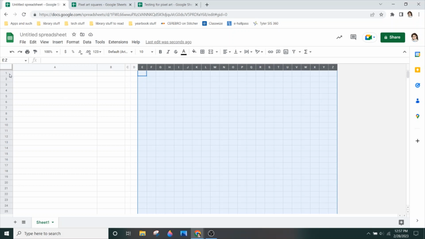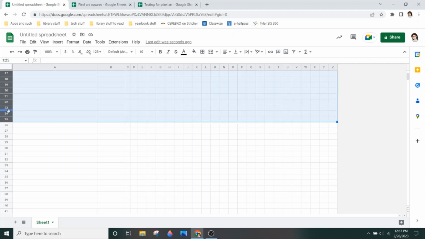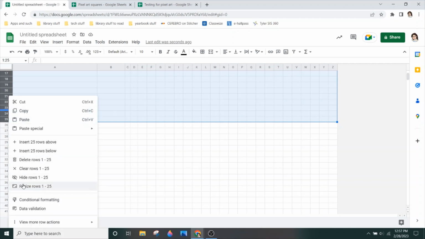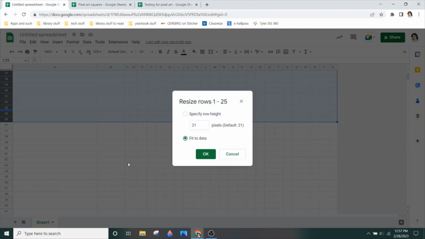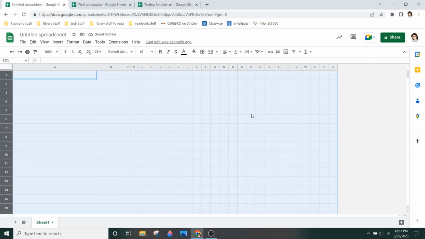So you can do that same process with all of your rows. Click on row 1, go down however far you want. I'm going to go to 25 maybe. I'm going to press Shift, click on 25, right click, resize rows, and then just make it the same size that you made your columns. So we end up with actual squares that we can fill in with colors in our next step.